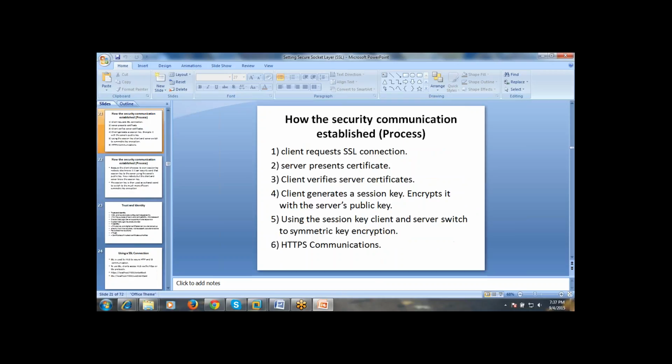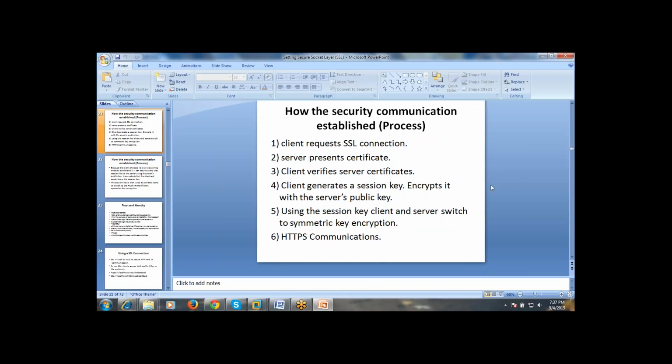Let's see the steps actually. The client requests the SSL connection, the server presents the SSL certificate, and the client verifies the server certificate. The client generates the session key by using the symmetric encryption, and finally the client and server switch to the symmetric encryption, which enables the HTTPS communication. This is about HTTP, how the secure communication is established between the client and server.